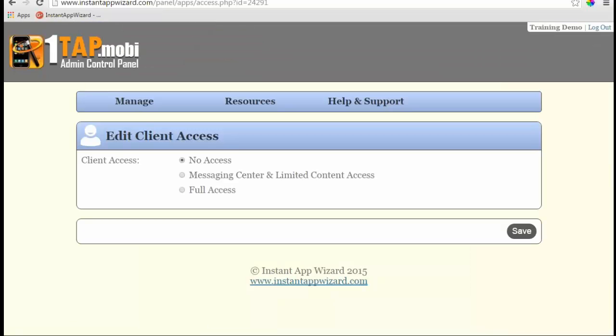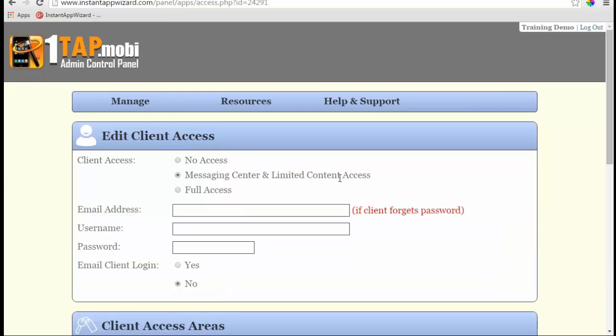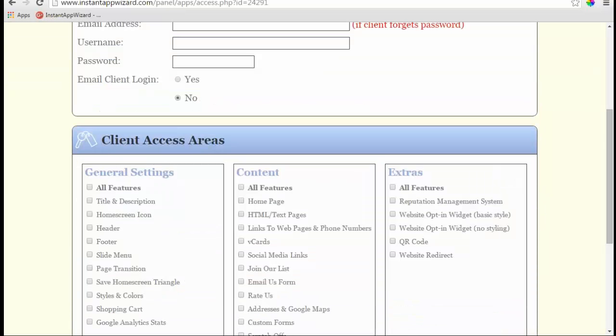Edit client access. There are going to be times when you give your clients access to different things. The majority of the time it is no access. If you sell them on the marketing platform and they're going to control that, you give them message center and limited content access.